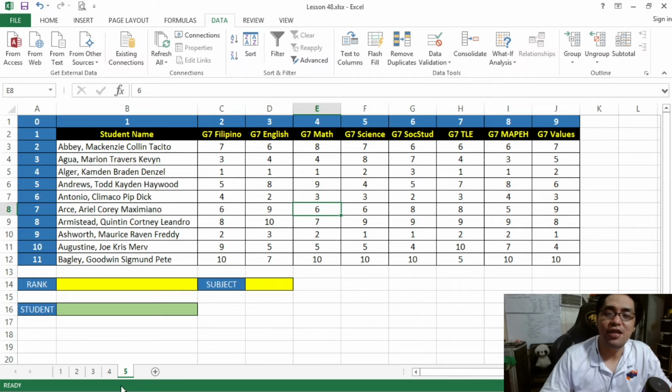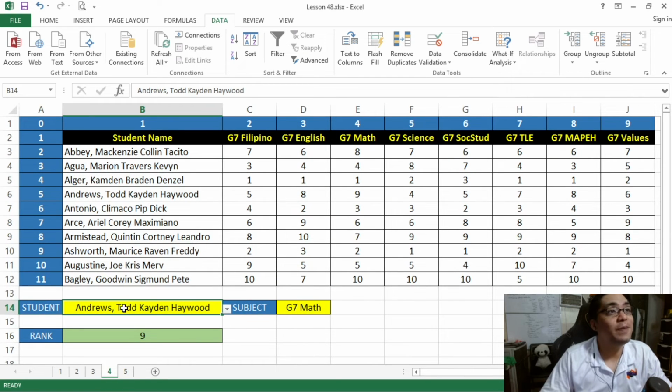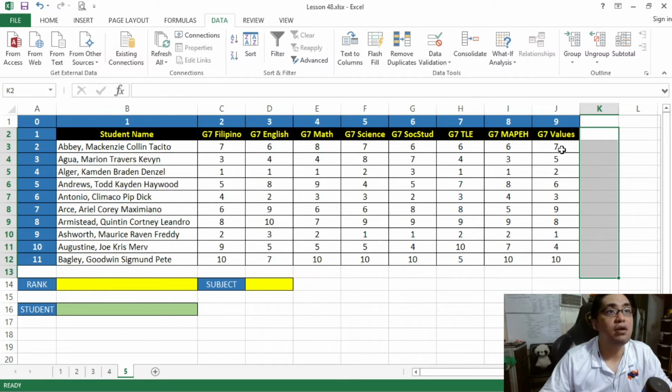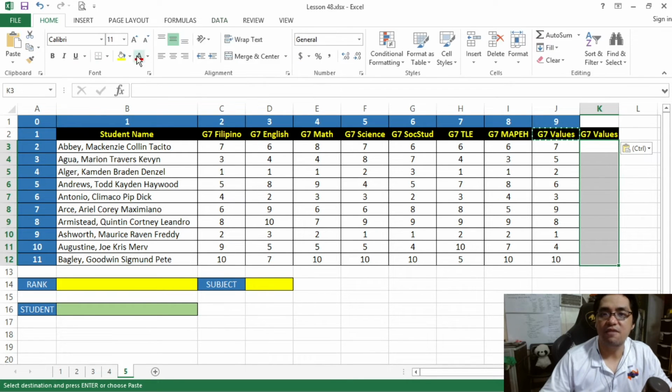A while ago, what we did was we specified a student, and then we specified a subject, and then we got back the rank. Let's do it the other way around. Let us specify a subject, and then let's specify a rank. Then we ask Microsoft Excel to tell us which student got that rank for that particular subject. So for this, we're going to first prepare some helper cells. So let's create a new column here, the one that we're going to search. So let's copy that here, and then let's beautify this a little bit with some lines like this.